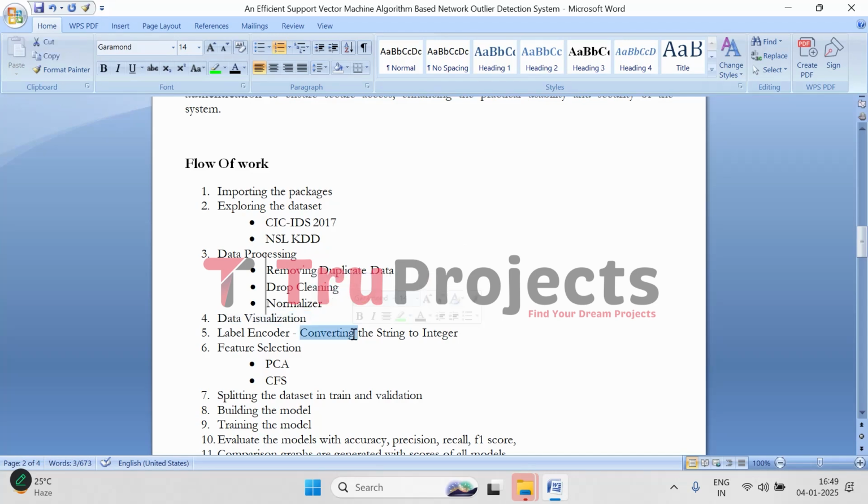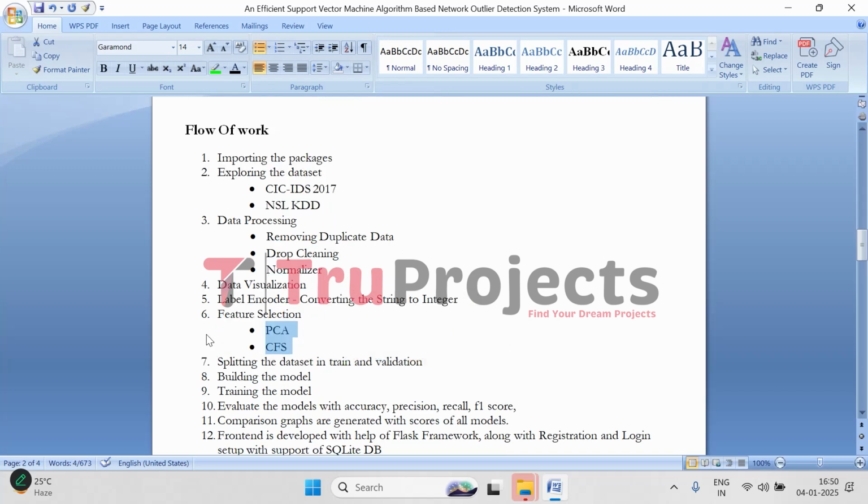Then comes the label encoding part. So here, categorical labels like attack types are converted into numerical values using label encoding so the machine learning model can understand them. Then comes feature selection. So here, this step involves reducing the dataset to only the most relevant features. Here we have used PCA, that is the principal component analysis technique, which is used to reduce the dimensionality of the data while retaining the important information. Coming to CFS, it is correlated feature selection. This selects features that are most correlated with the target variable and less correlated with each other to improve model performance.